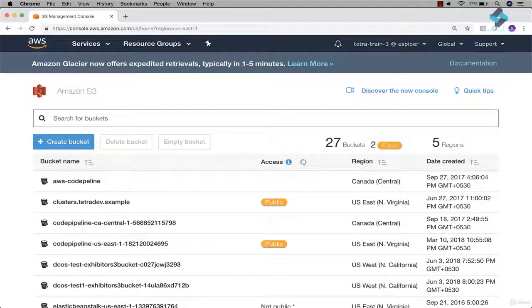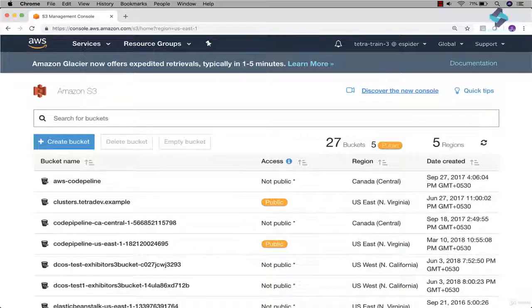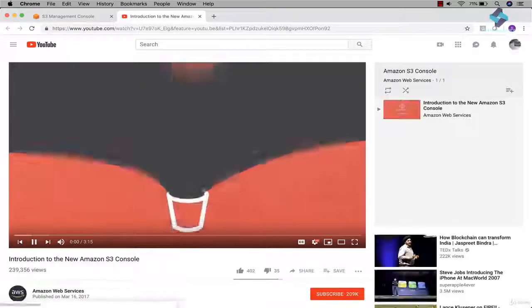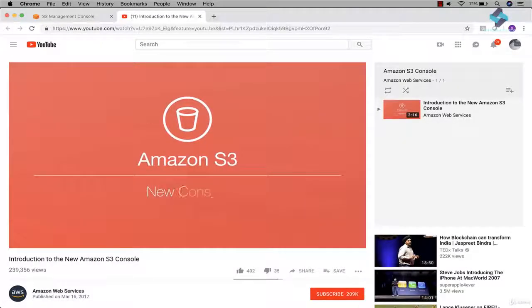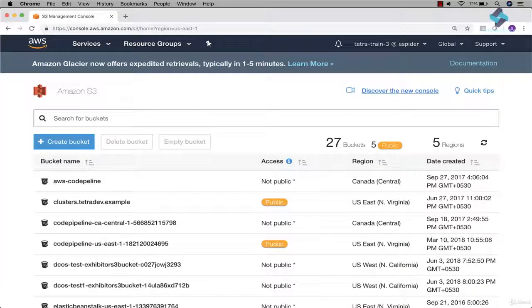Now this is the old console provided by AWS. You can discover the new console also if you want. Click on it and it will take you to the new console of S3. It's a video which is provided by AWS. If you want, you can discover the new console also. So it will give you a walkthrough of the new console, what is there.